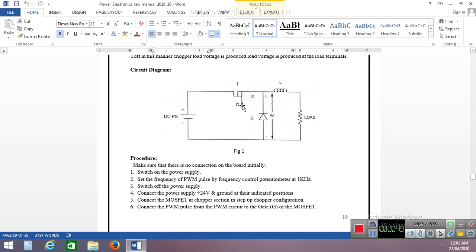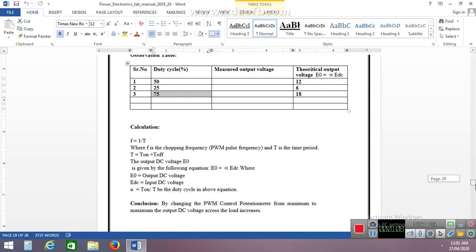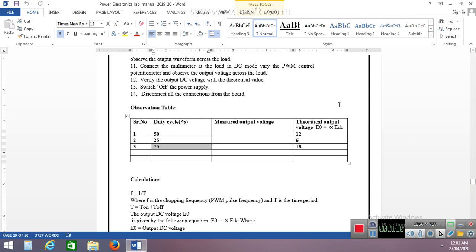Here you have to use the gating signal. There you can use either the frequency control or PWM control. Okay, and the other devices are nothing but this diode and this inductor. Okay, then I will tell you what actually we have to perform in this particular experiment.